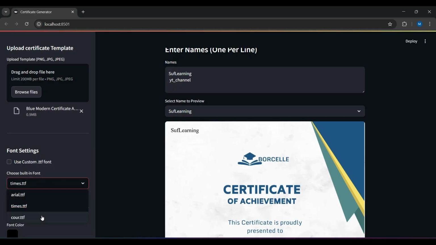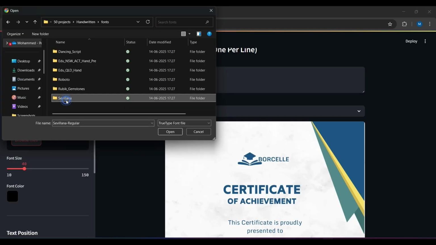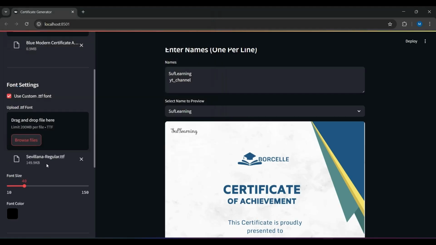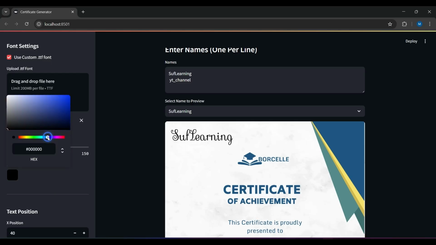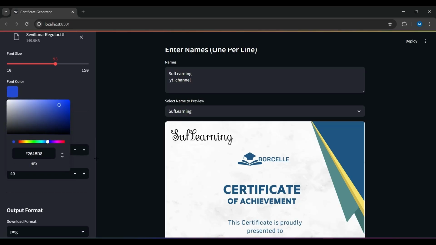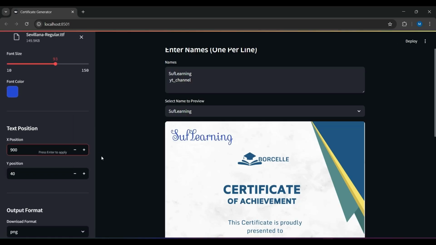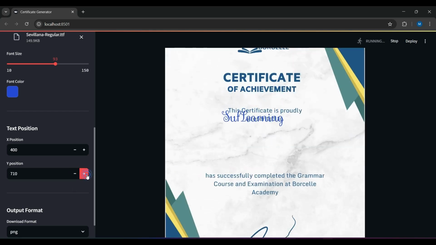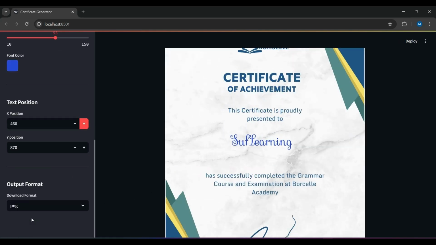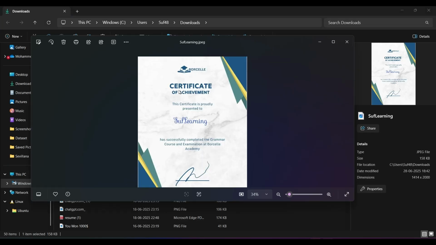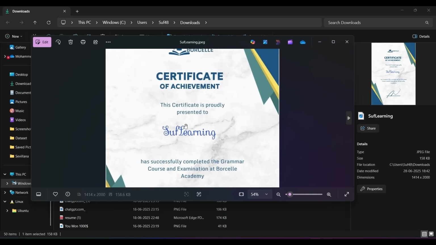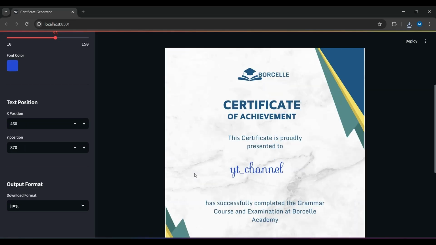We can upload a custom .ttf font or pick from system defaults like Arial or Times. Next, I can adjust the font size to match my layout and pick any color using this color picker. To get the name exactly where I want it, I will use these X and Y sliders to fine tune the position. Once I am happy with the layout, I can choose the download format, PNG, JPG or JPEG. And finally, just click this button to download the certificate for the selected name. Now, I will switch from Learning to YT Channel, preview again and hit download.